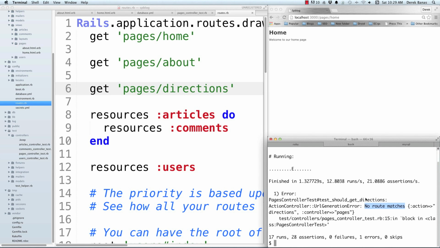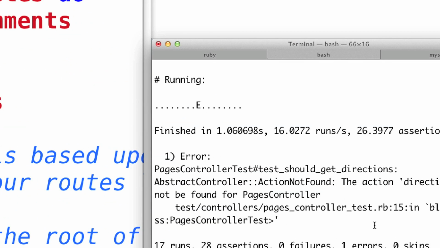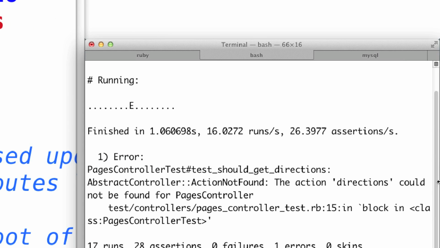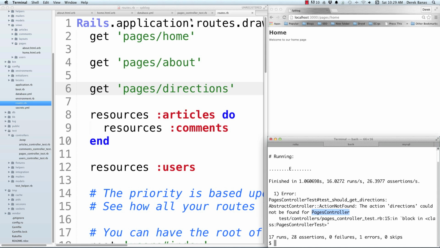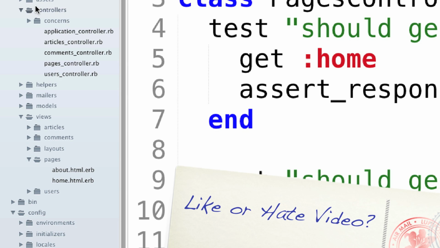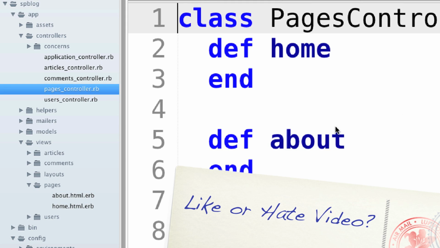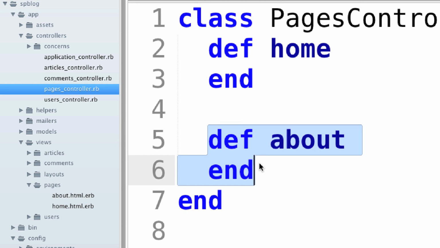Now we can jump back over here again into our terminal, and let's run rake test again. It's going to give us another error, and the error this time is going to be that there is no action directions in the PagesController. So let's open up the PagesController, and there, that's the testing one. Come up here where we have our assets folder and our app folder and PagesController. Open that up, and we're going to have to throw directions inside of here.